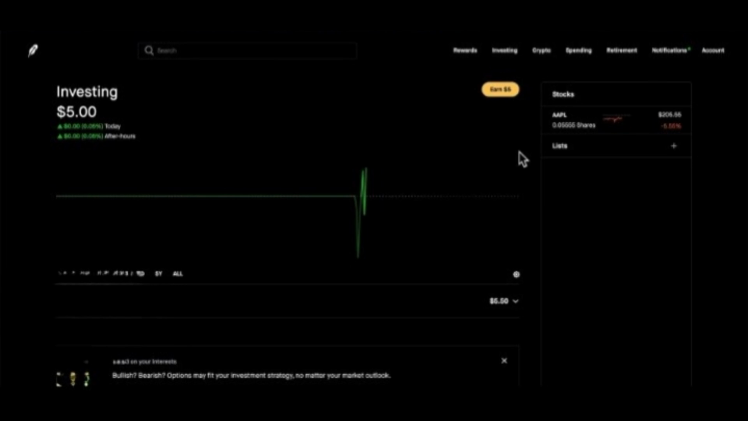To get started, open the Robinhood app and head to your dashboard. This is the main screen where you see your portfolio value, your watchlists, and market news. Make sure you're on the dashboard so you can access the watchlists panel.